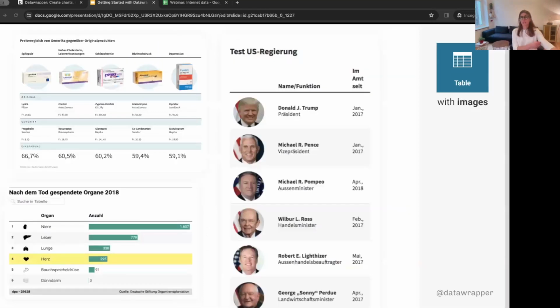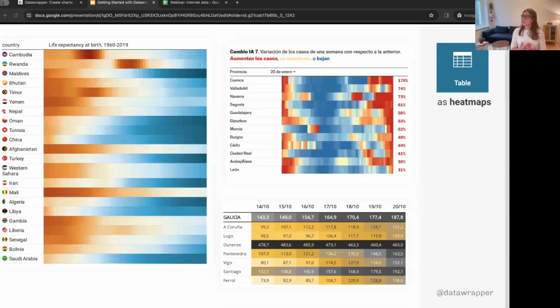And you're also going to be able to insert images into your table, which is really nice if you have flags or photos or logos that you'd like to show. And tables can also be used to create heat maps. The way that works is that you can configure the cells to be colored according to a value in them. And then it's up to you if you still want to show the underlying value, like in the example at the bottom right, or if you want to let the colors speak for themselves.